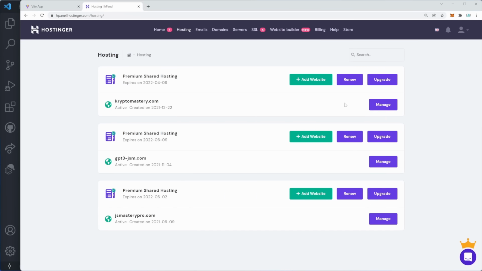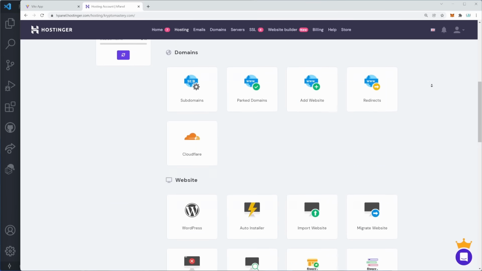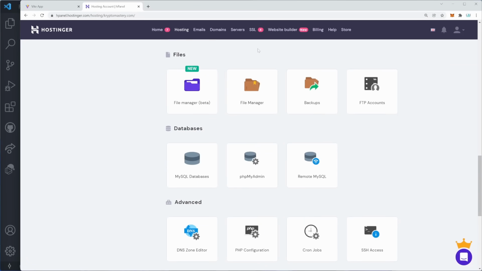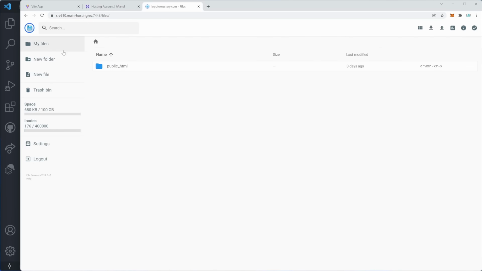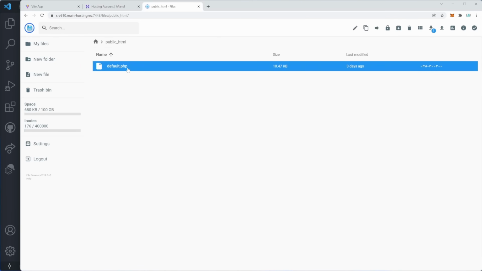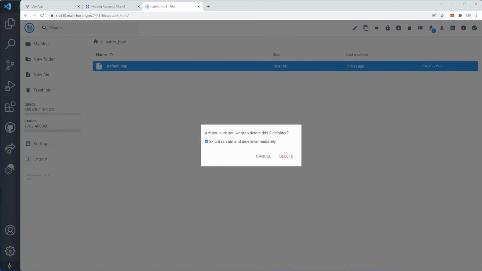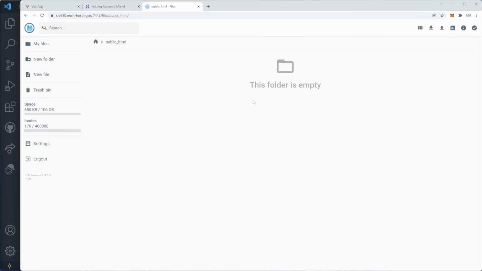In this case, we're going to go to Manage. You can scroll all the way down and go to the File Manager. You can click this New File Manager right here. That's going to lead you to your H panel. You can go into the public_HTML document. And right now, we just have this default.php, which you can delete right here. And press yes. Now we have to put our build folder right into here.